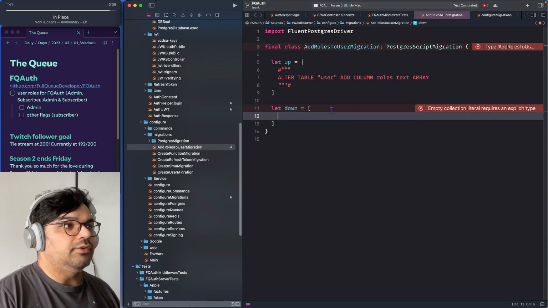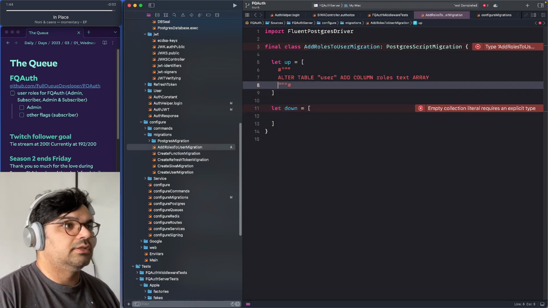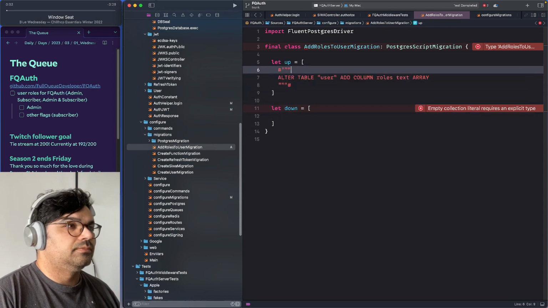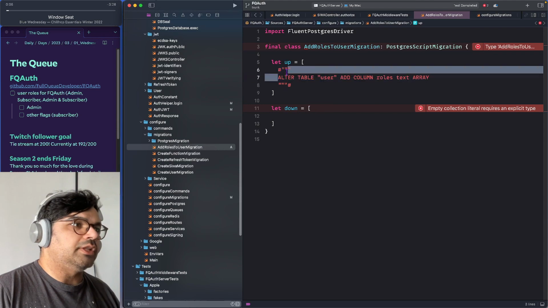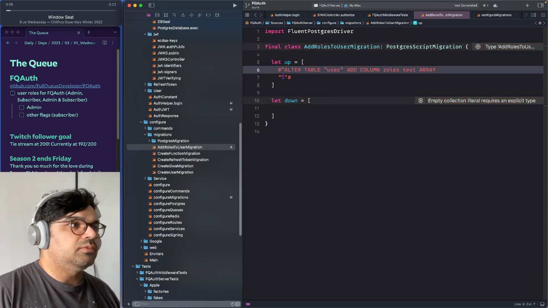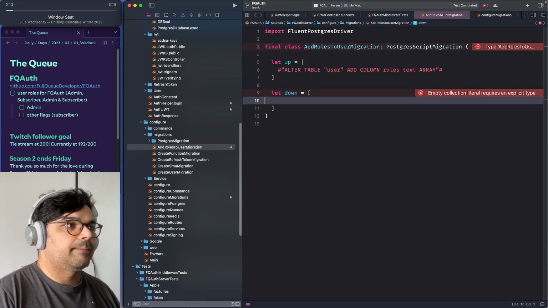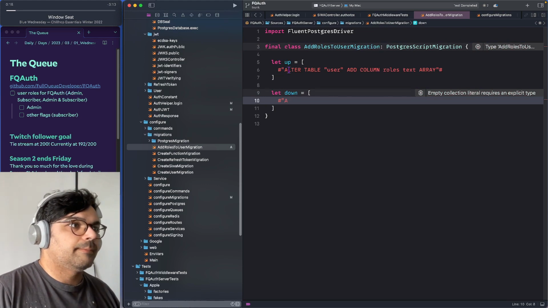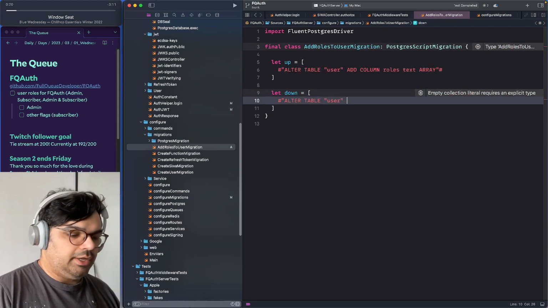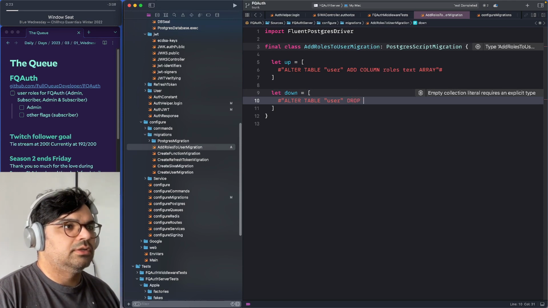And then, of course, for the down, we need... and I guess this is all on one line, so we can remove the multi-line bit. And I think it's like drop column roles.